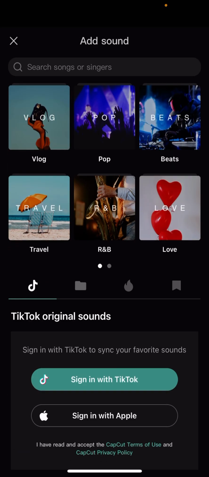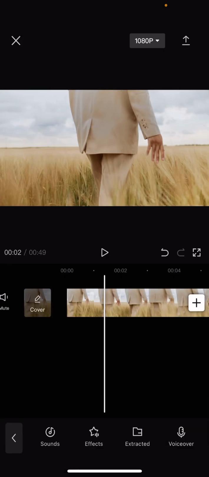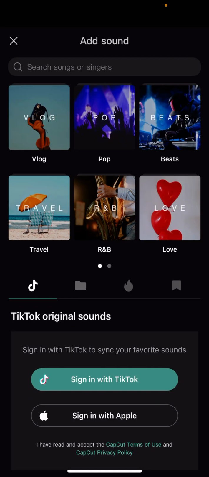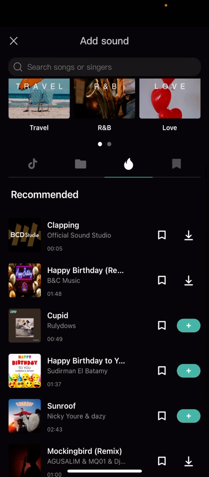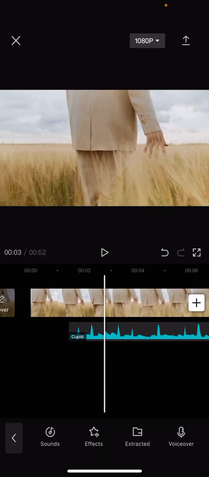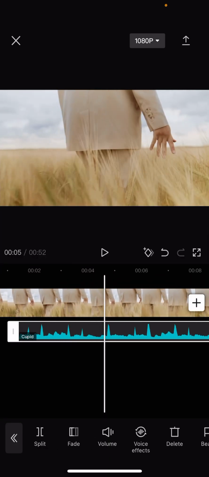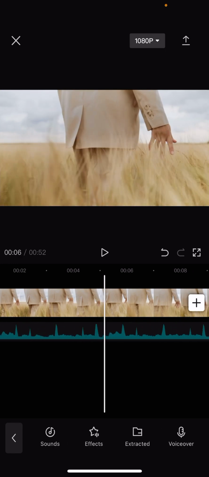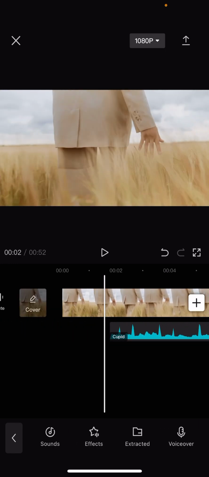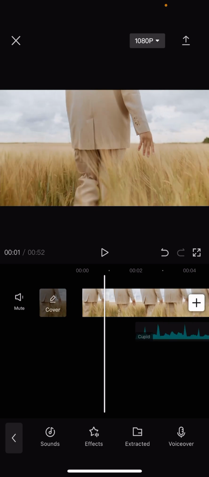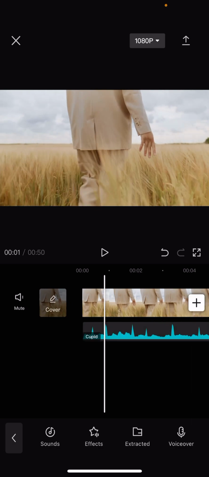You have to click on the sound option, or you can see that you can add effects or extracted audio files or voiceover as well. I'm going to use one of the recommended sounds, like this one. And now you can see that the audio is added. I can move it. I have to press and hold, and after that I can move it as well.